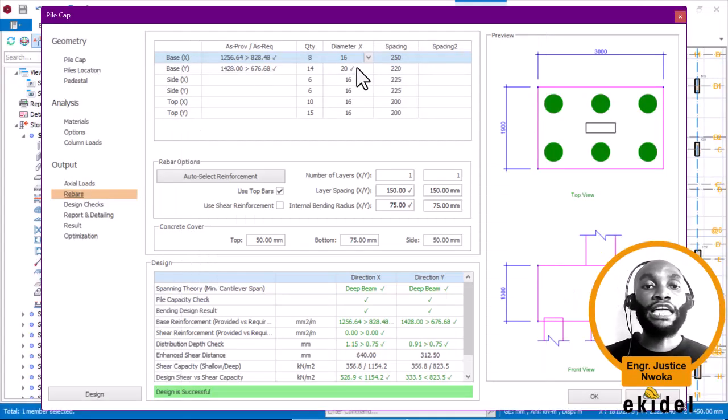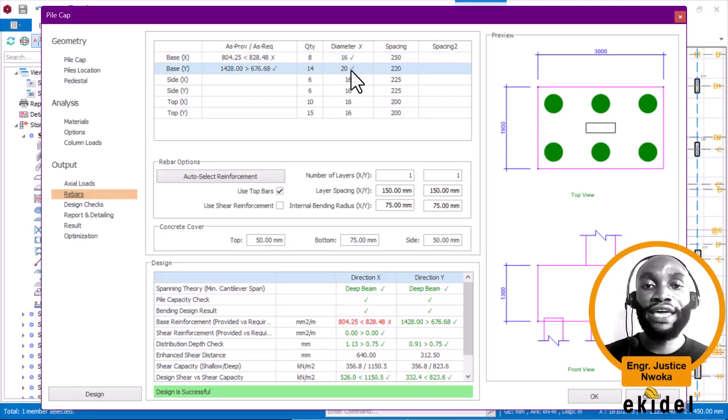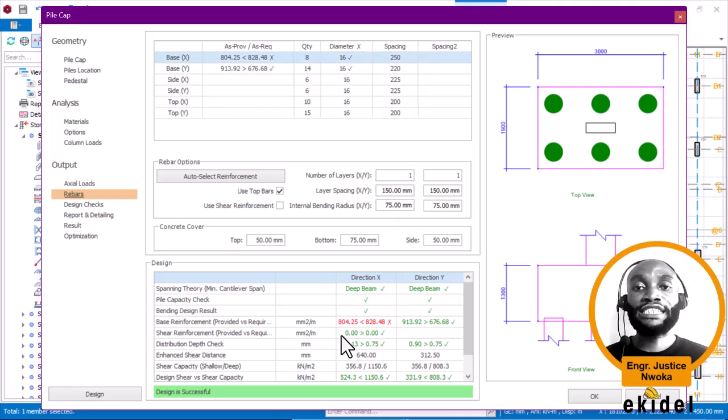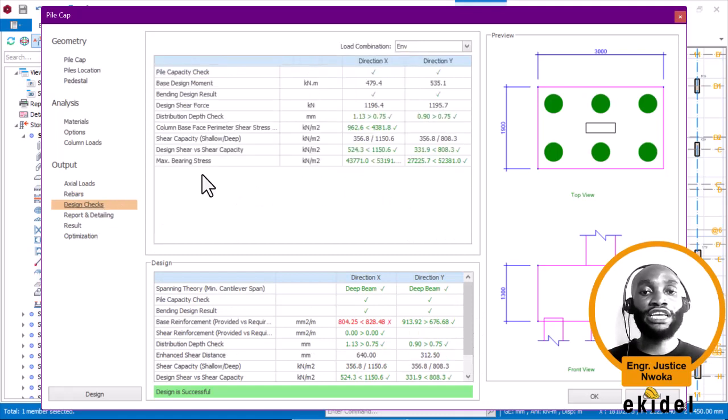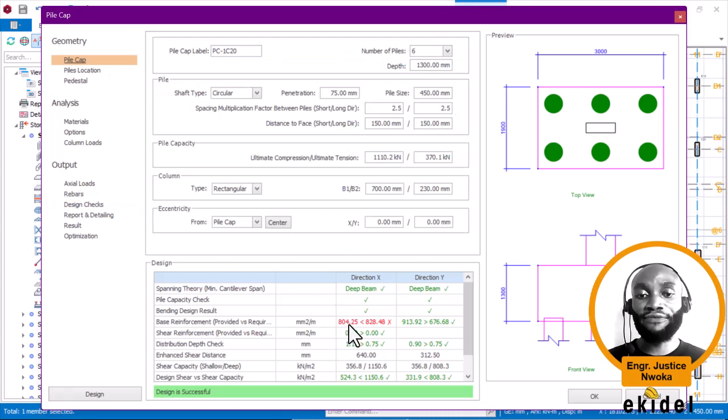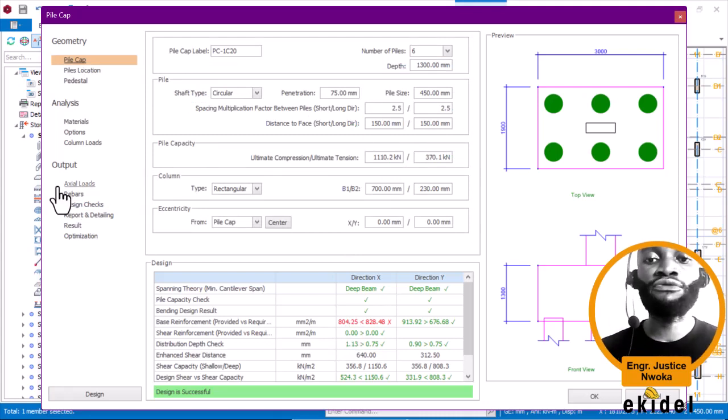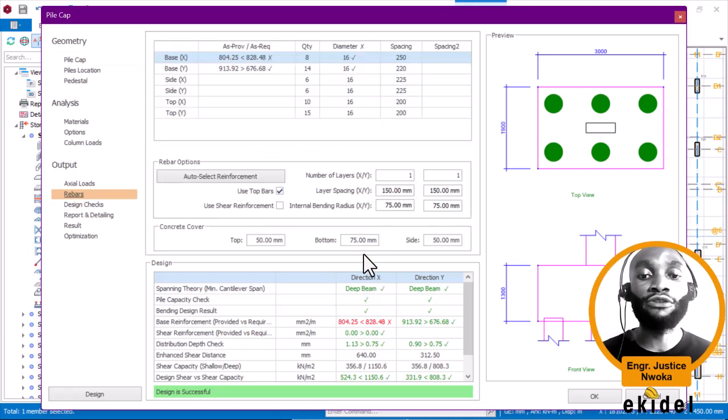Now, if we choose these two and then come here again and choose this, that's fine, 16. You can see now that it is failing. Our checks here are okay, but from the design itself here, you can see that it is failing here. Now let's just try if we can use that value to correct that.